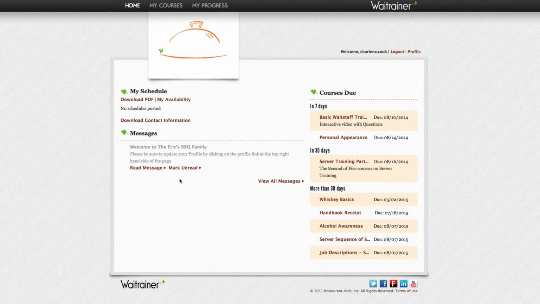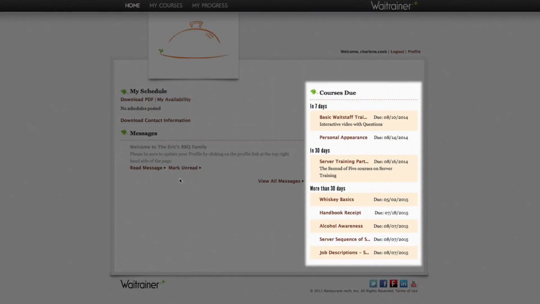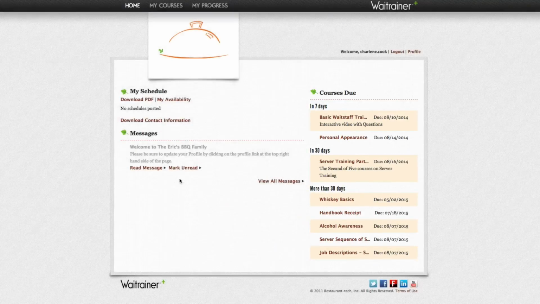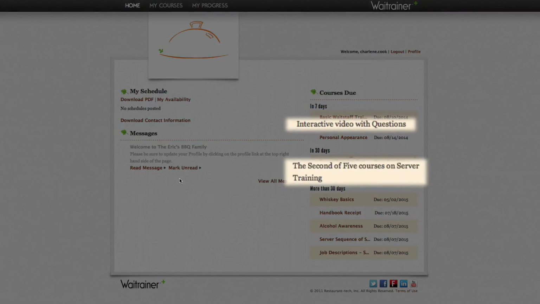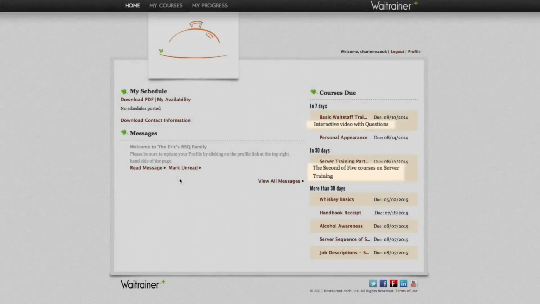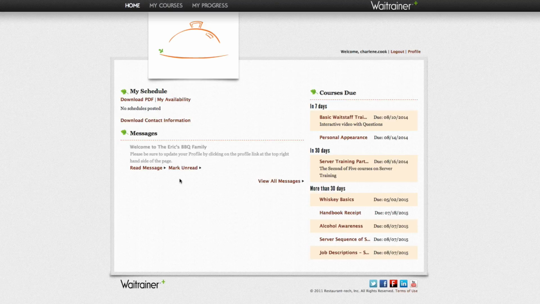On the right side of the page, you will see a list of courses that have been assigned to you, arranged in the order in which they are due. Note that you'll see categories like Overdue, Due in 7 Days, Due in More Than 30 Days. Also, you might see brief descriptions of each course. Alternately, you can see available courses by clicking on the My Courses tab.